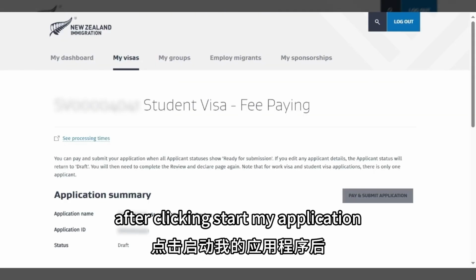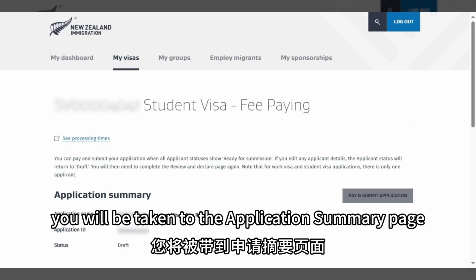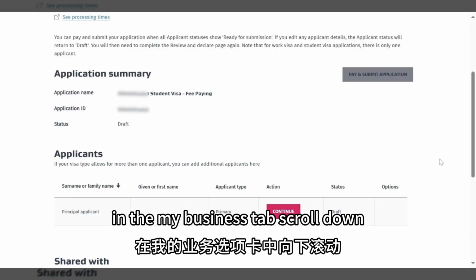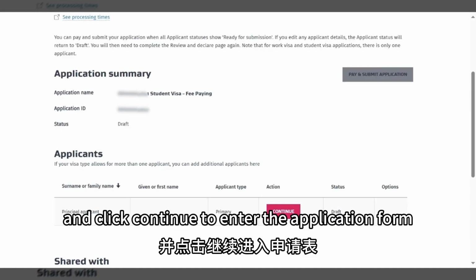After clicking Start My Application, you will be taken to the application summary page in the My Visas tab. Scroll down and click Continue to enter the application form.